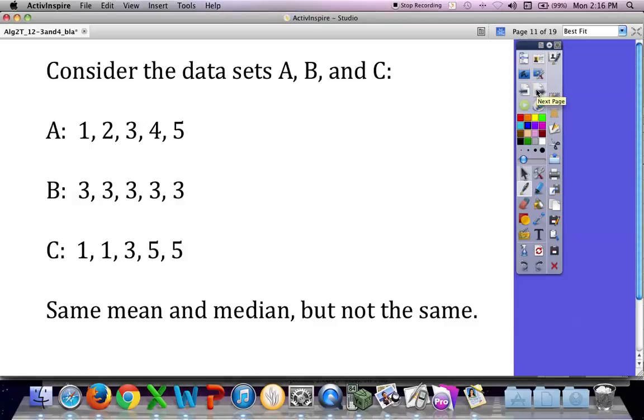For example, look at these three sets of data. There are 5 data points in each one. What would be the median of each of those? Because they're all in order, what would be the median of each one? 3. The middle value is 3. Okay, what about the mean? 3. Right? Because notice, these are all 3s.